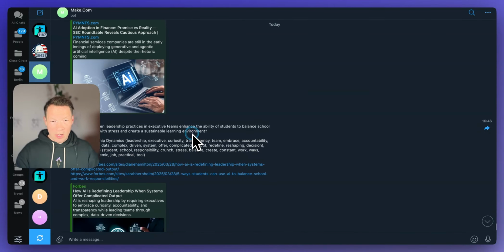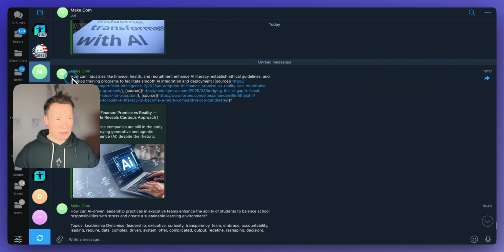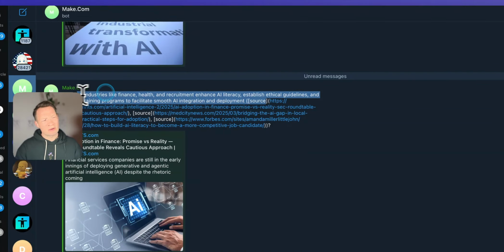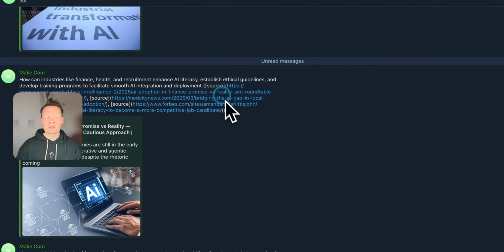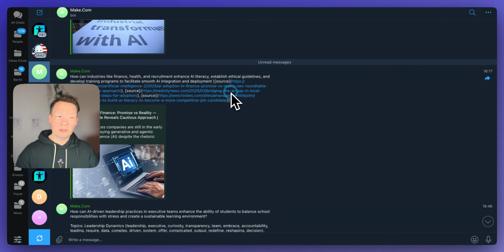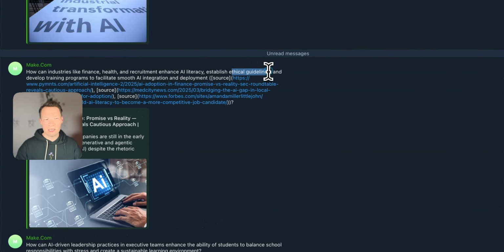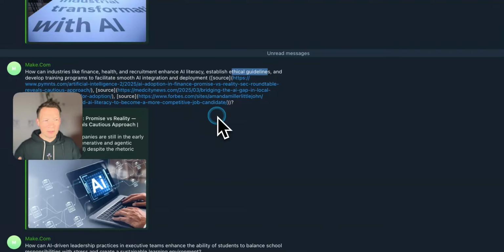Whereas on the same news, I had the GPT-4 generate a question, and here it's telling me, how can industries like finance, health, and recruitment enhance AI literacy, establish ethical guidelines, and develop training programs to facilitate smooth AI integration and deployment? To me, that sounds a bit more general. It's very generic. And also what I noticed is that when you ask the GPT-4 to generate some interesting research questions, it will always talk about ethical stuff. I think it's biased automatically to be always ethical when it's thinking about AI.